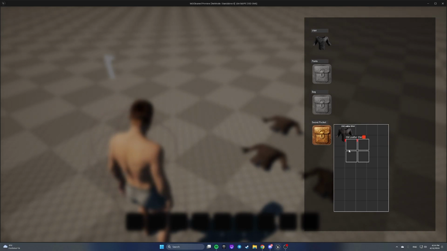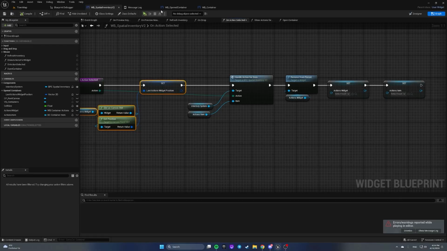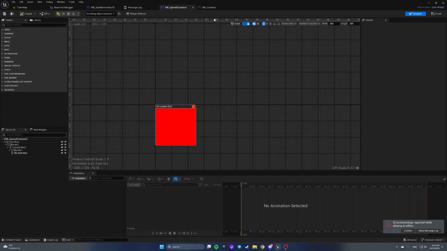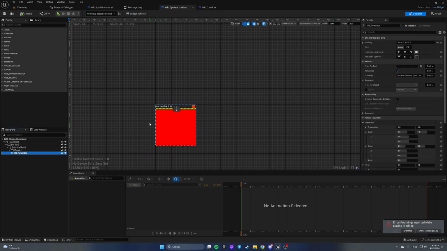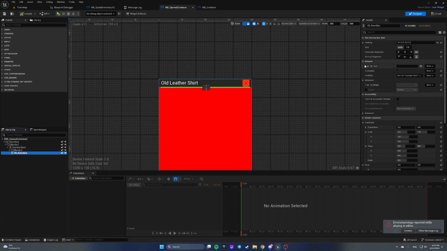Okay, we're already in sales, but as you can see, the size of our container is incorrect. So let's open our VB opened container, and when we're adding items to this vertical box, something goes wrong.